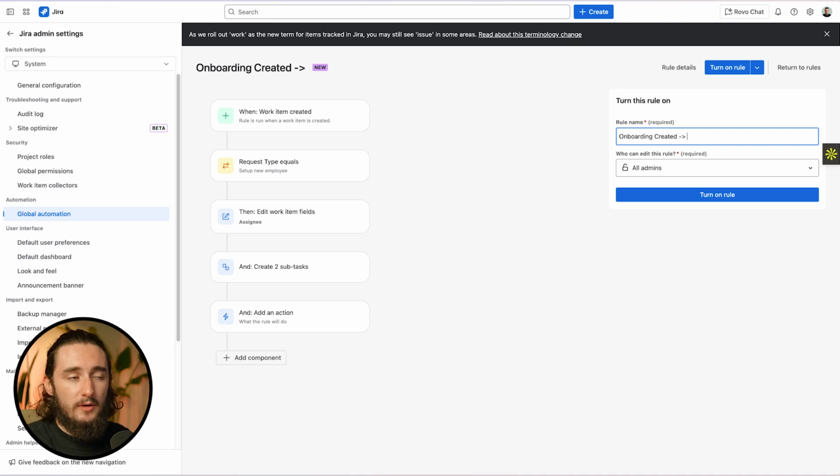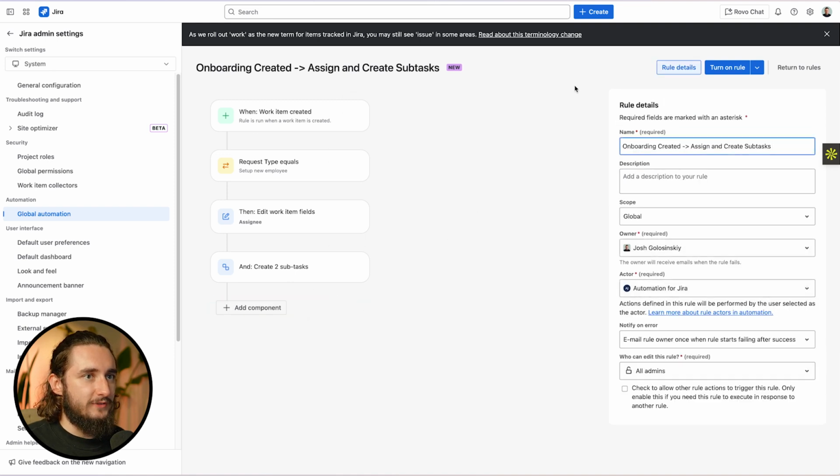So I might do commas, or I might do one primary action. Really depends, but this gives me a very good idea when looking at the list of rules exactly when it's happening and what it's doing. So onboarding created, this kind of encapsulates the first two. And then I'm going to go to assign and then create subtasks. I'll just say assign and create subtasks. There we go. So we'll keep it at that. I'll remove that because that wasn't needed.